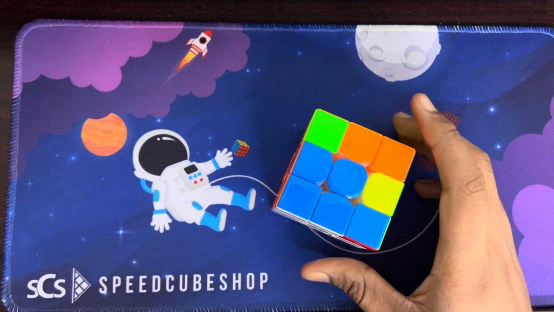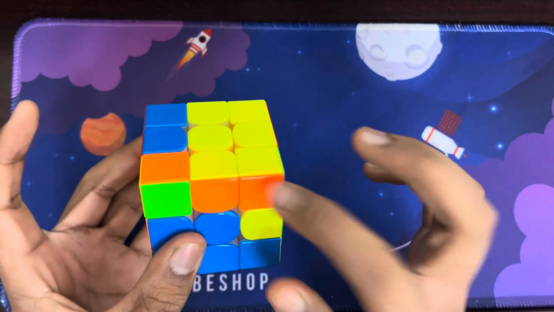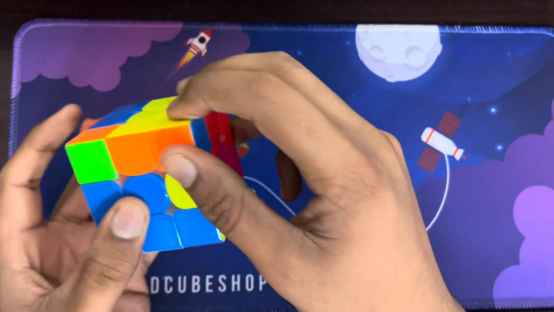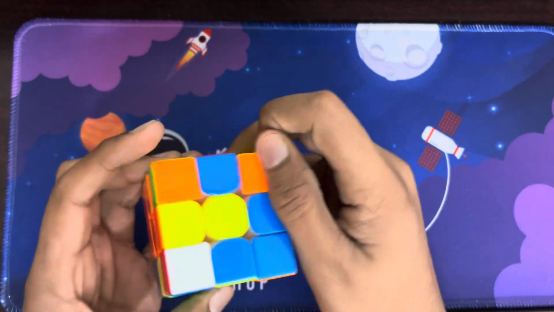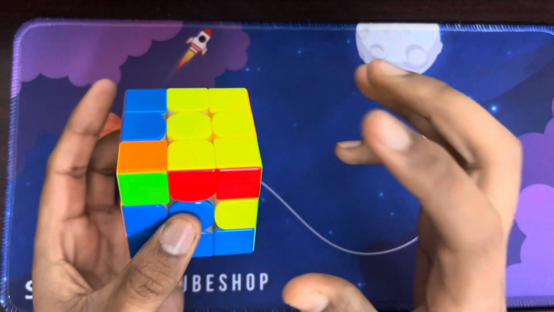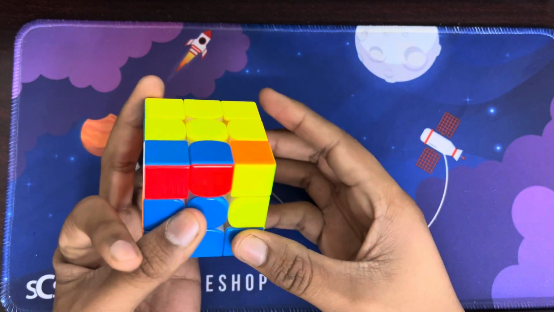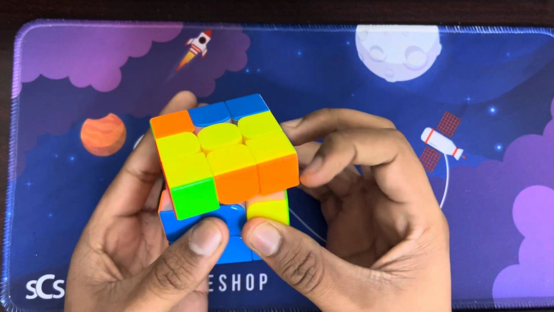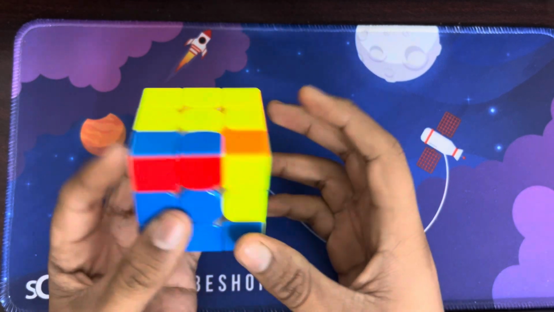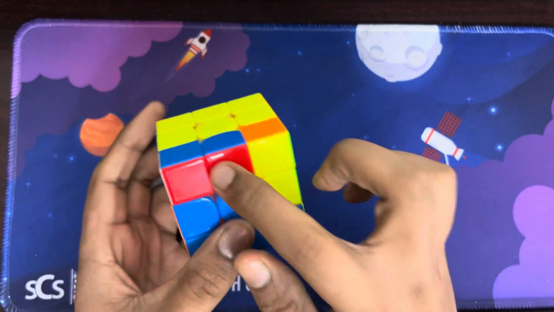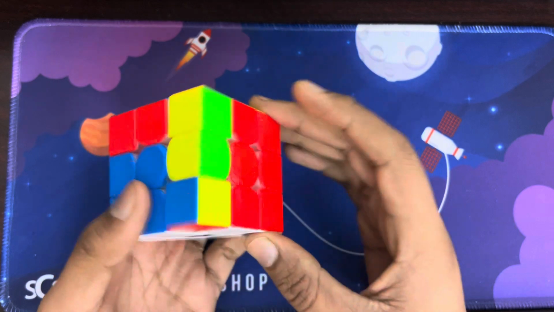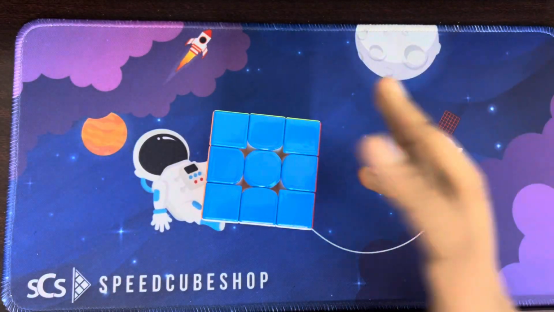So put the pair aside, and then do a J perm from this side like this. Do a J perm. I hope you guys already know it. Okay, the most important step after doing the J perm, you have to do a U2. If you have pockets, you have to do a U2 or just U1, and then just insert this pair back here like this, and ta-da, you are done with it.